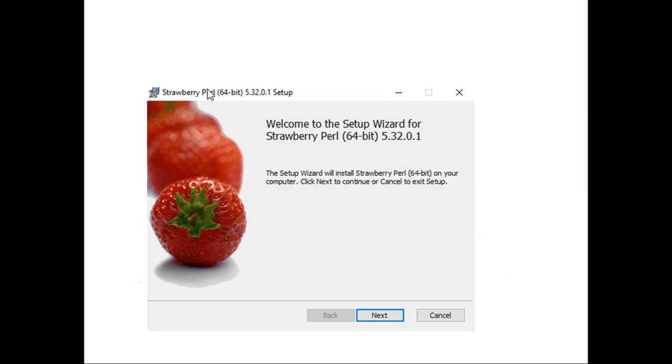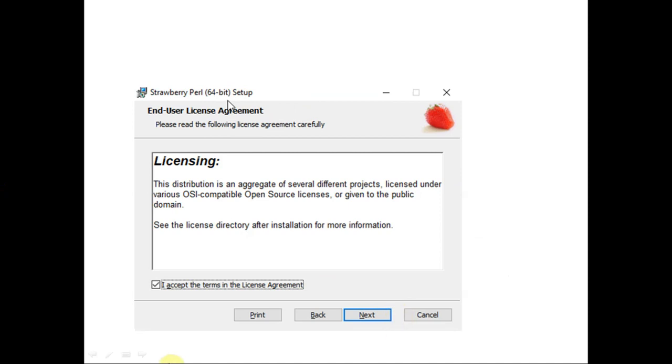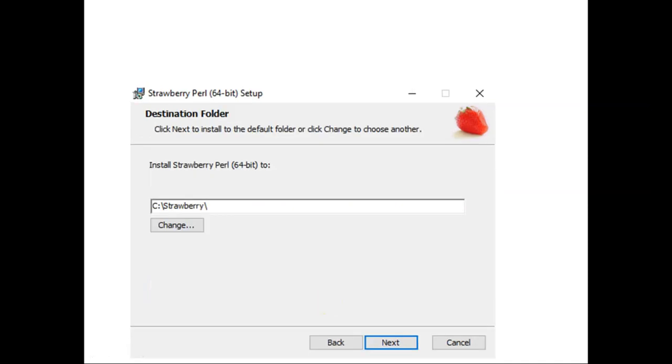It shows you Strawberry Perl 64-bit and this is 5.3, all the setup is there by double clicking. Then you go to the next one, then it will show you to accept the terms and conditions. You click it here, then you click next, then you go for these things. The drive or the folder where you want to put it, by default it will create C:/strawberry.